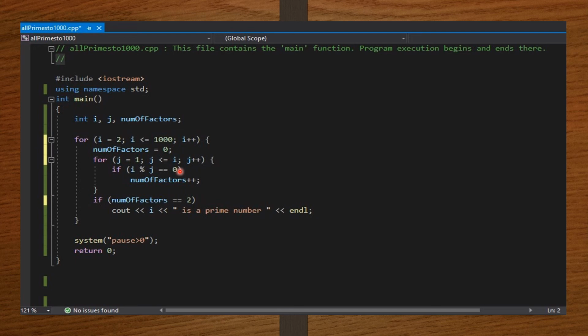So I'll be checking if the factors go into that number. If the numbers go into the I without any remainder, then they are factors. So I'll increase factor by 1. Then if the number of factors is equal to 2, then that particular I number is a prime number. Then I end my code with system pause and then return 0.